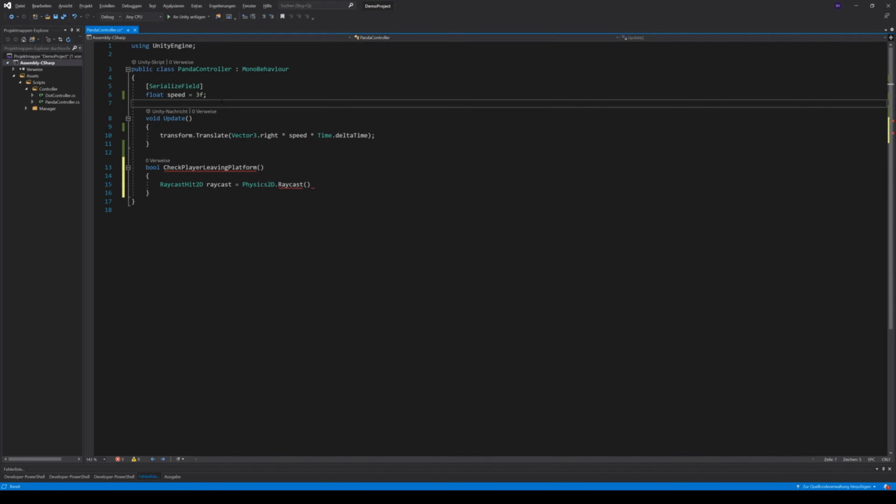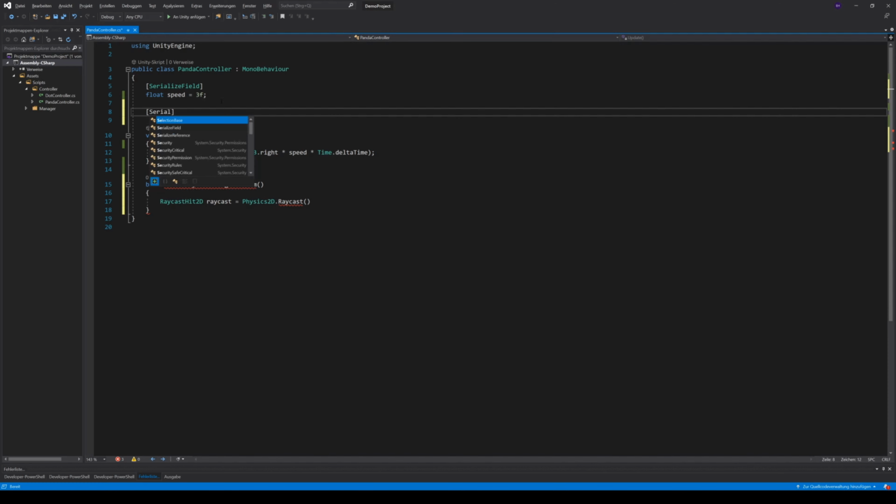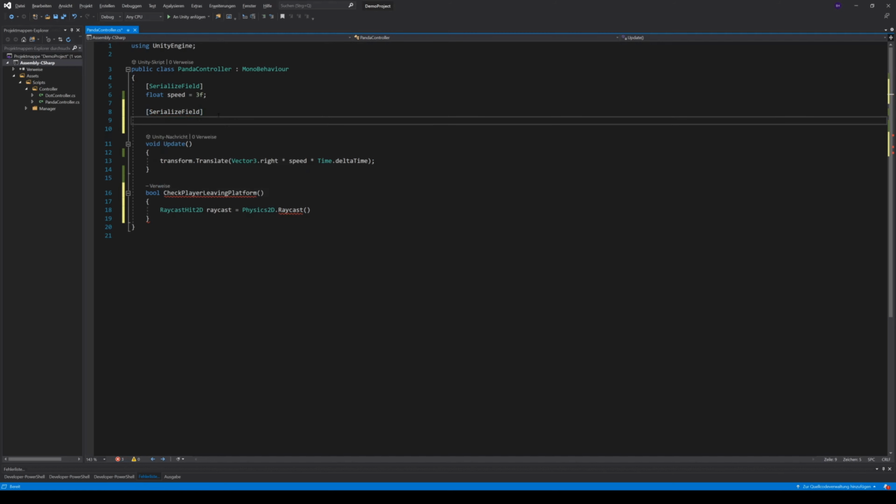This method needs 3 input parameters. The first one is the source point. Our source point should be the empty GameObject we just created. So we need a serialized field GameObject. From this object we can get the transform and the position.